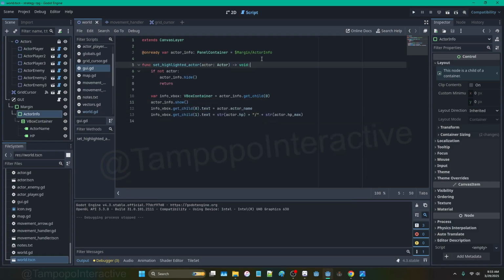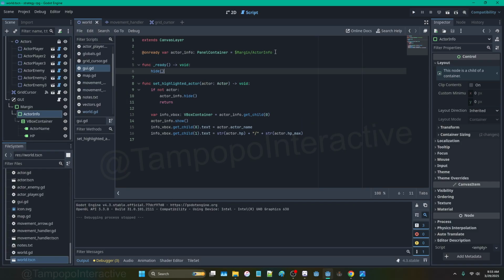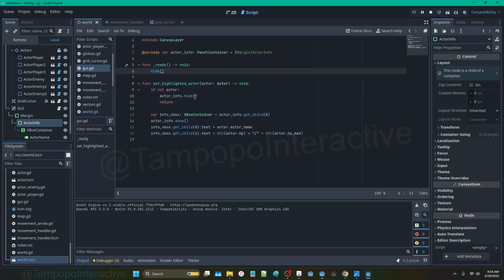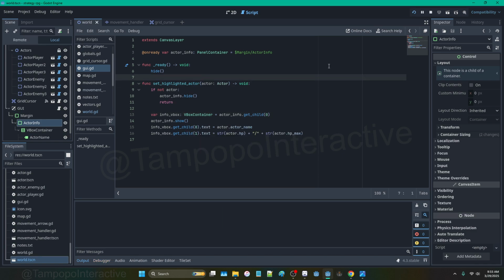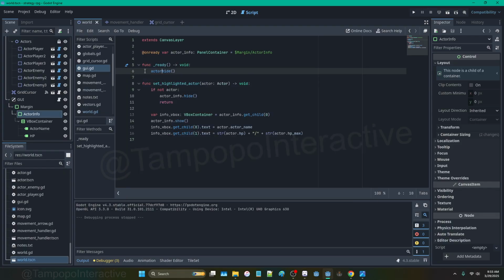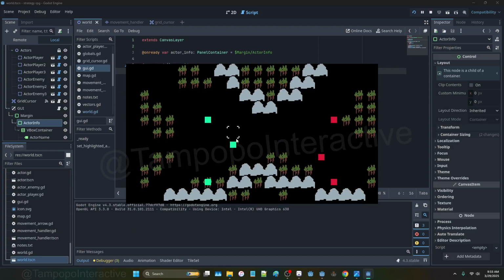And we want to make sure we hide on ready. Okay. We're not showing. Why is it not showing? Oh, sorry, actor info.hide. Boom. Boom. Boom. Boom. Cool.